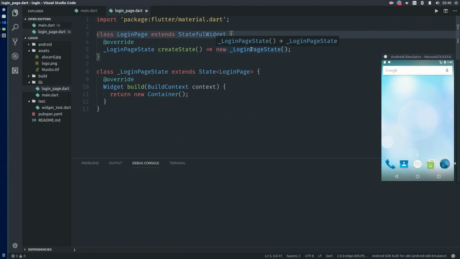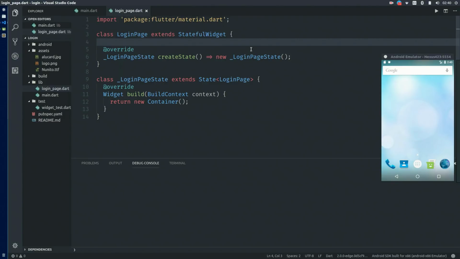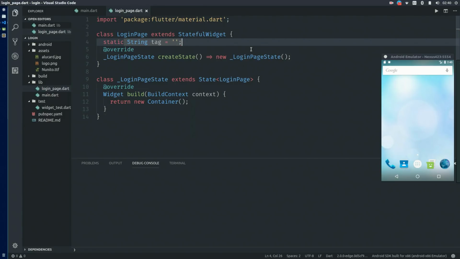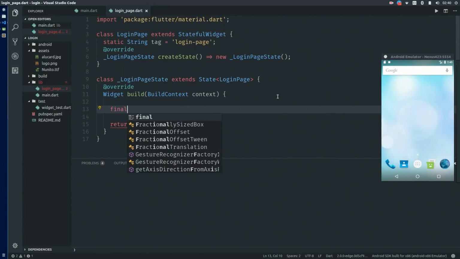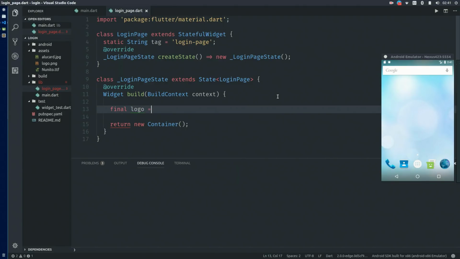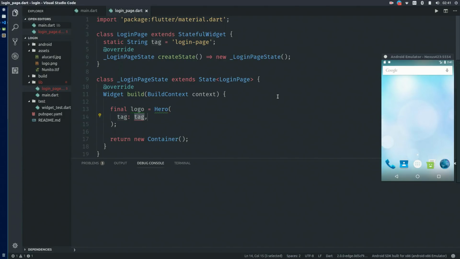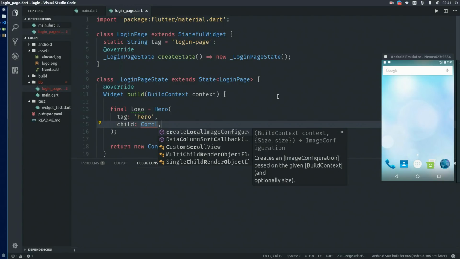In this LoginPage class, add some properties such as a static String tag, which is going to be a tag for the navigator or router. Okay, in the build context, create an object logo. This should be a Hero, and then call this Hero with a child, a CircleAvatar.